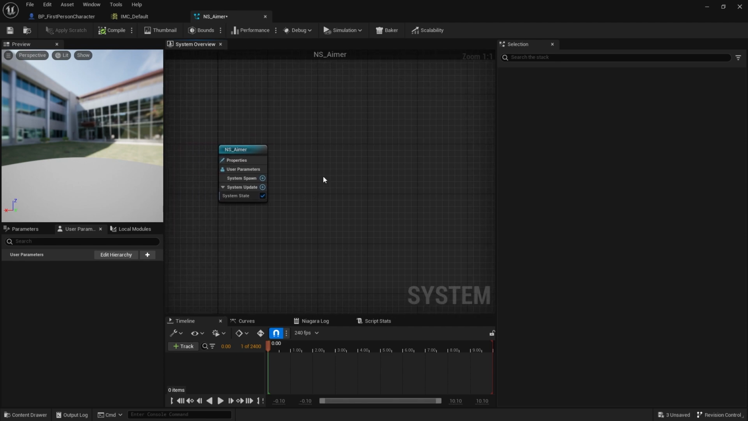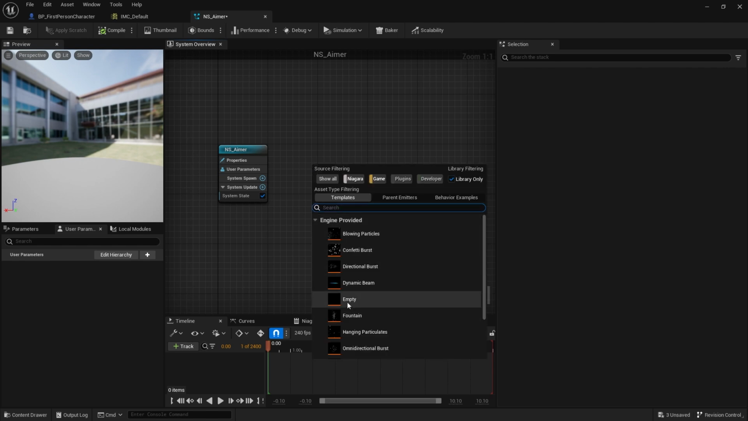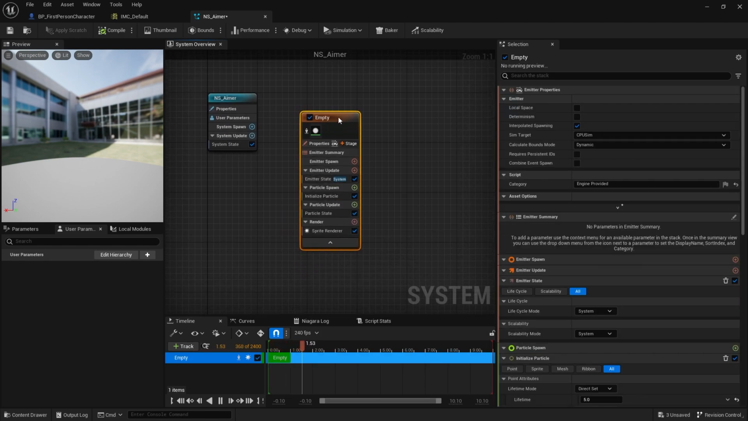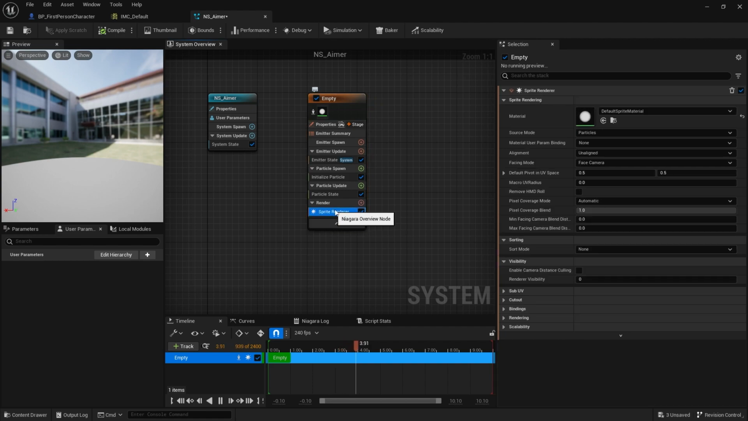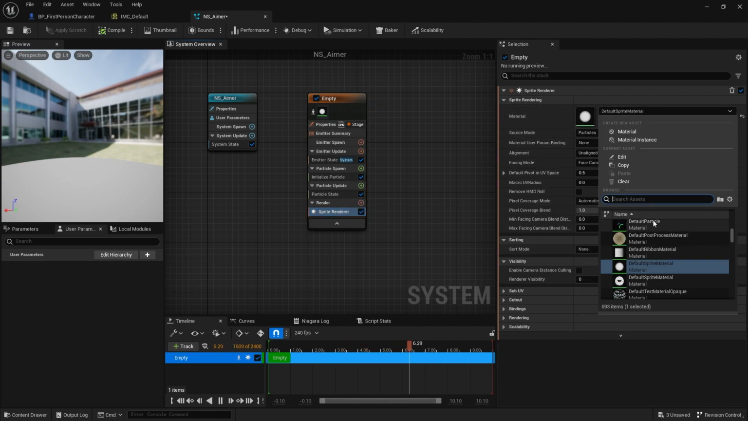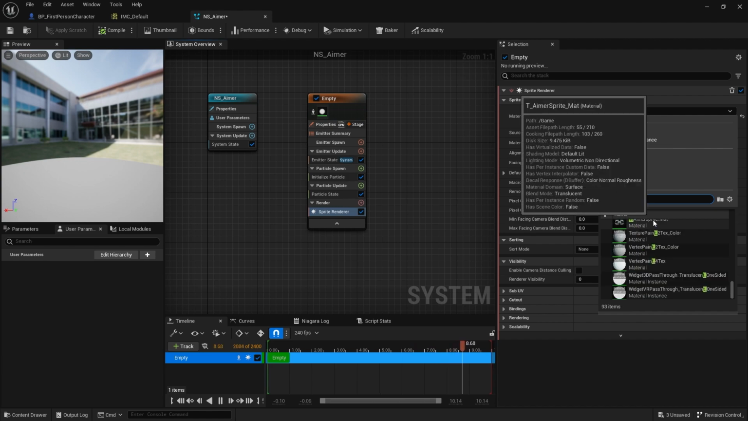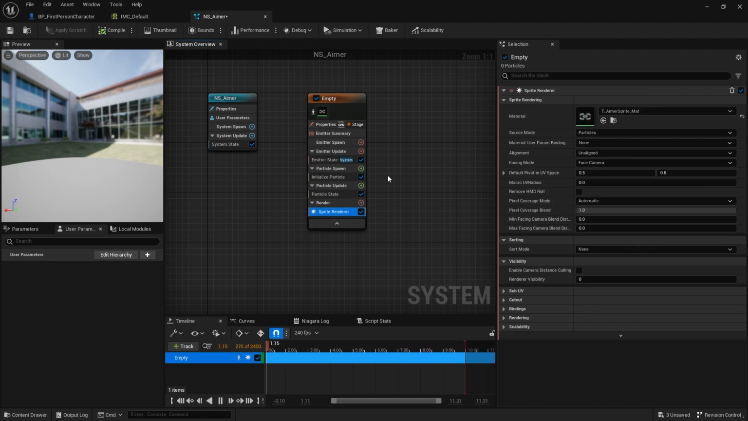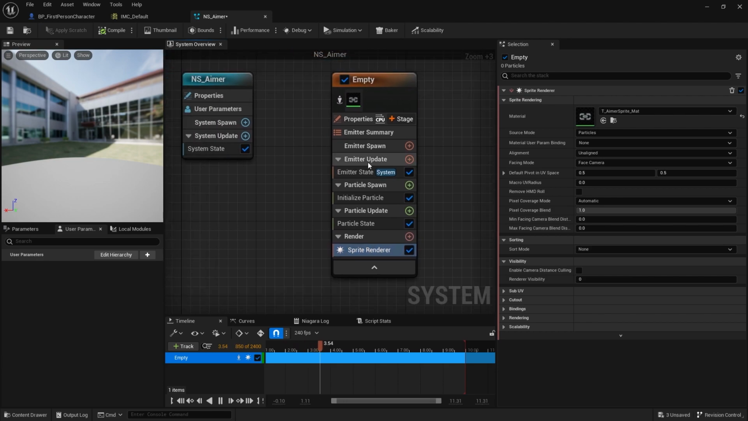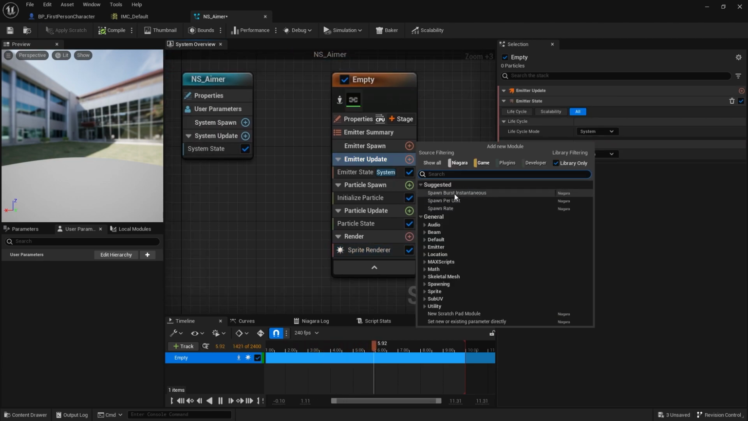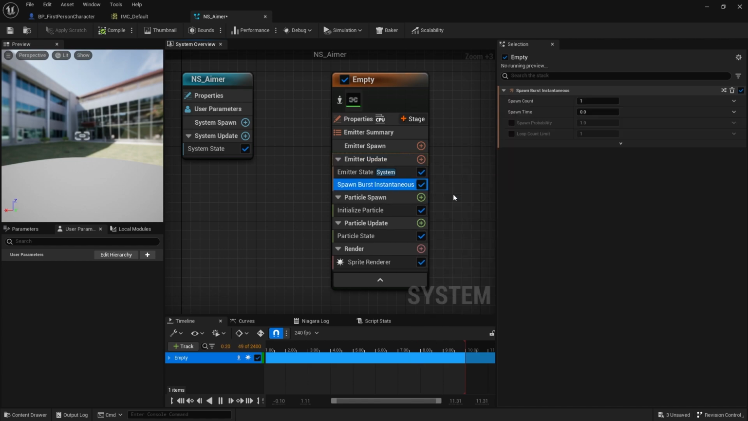So we're going to create an emitter and do an empty one. And I'm going to choose my sprite renderer. I'm going to choose my material that I brought in, so T Aimer sprite map, and on the emitter update we're going to add a burst to this. So spawn burst instantaneous, and I put in however many I want to spawn in. So at the moment you see there's 1. If I put in 20, we can get 20, and it's going to look a bit weird because they're all layered on top of each other, but that's all we need to know for now.